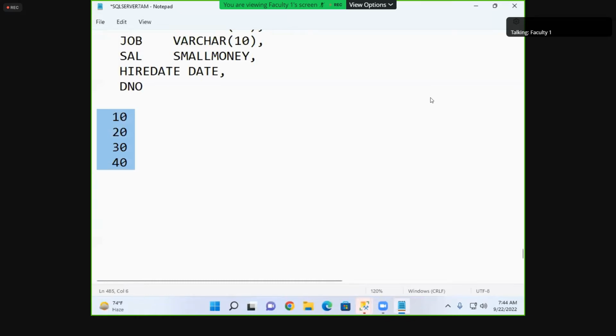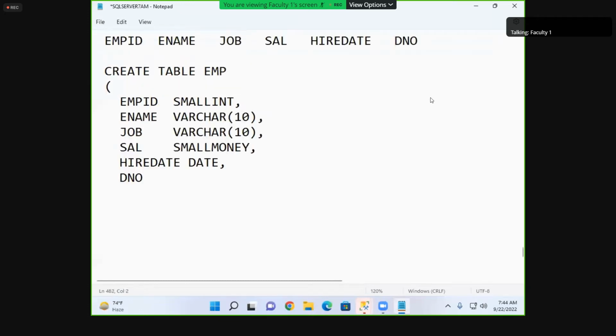Then smallint? It is less than 255. Then tinyint, yes or no? Then we can use tinyint, because it is not more than 255. It is less than 255, so you can use tinyint.